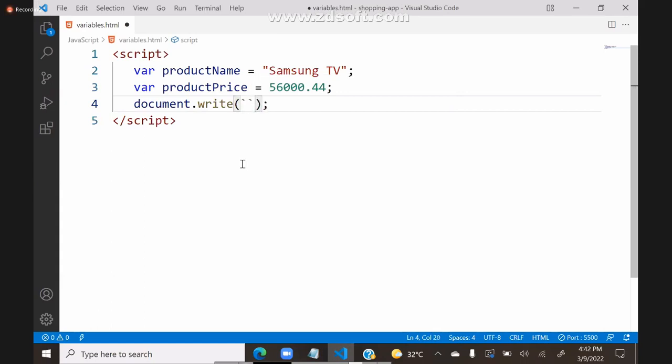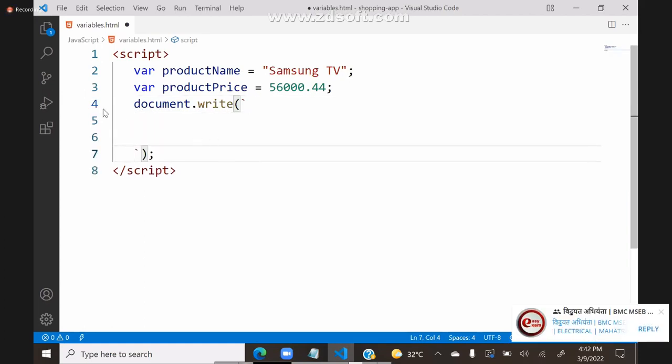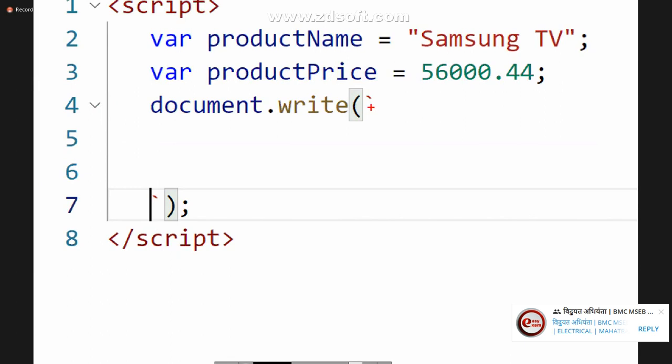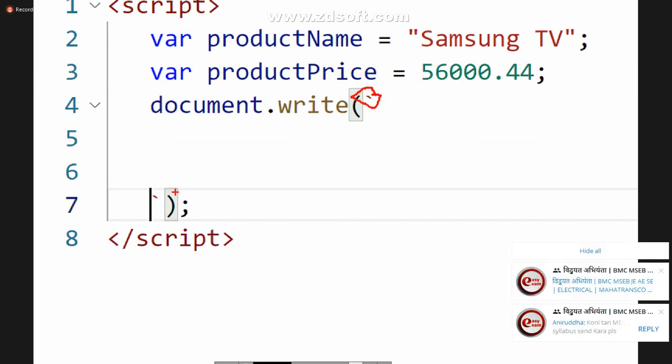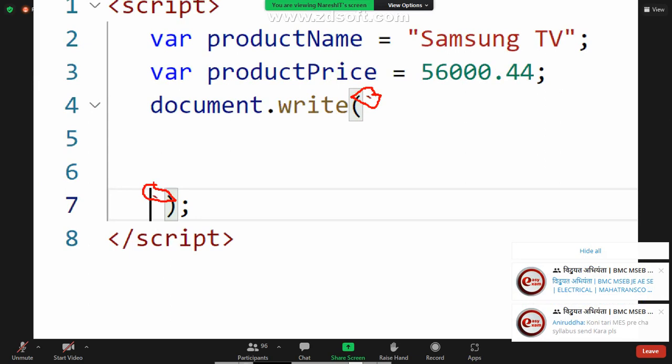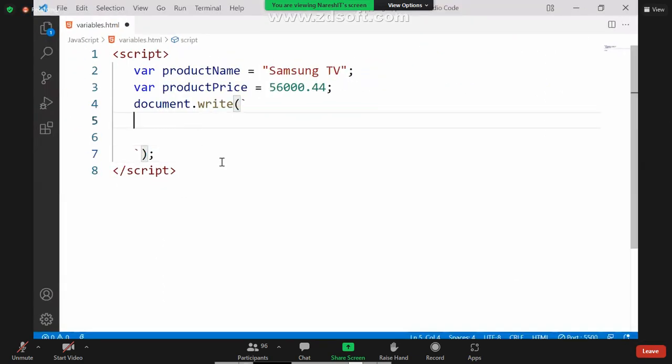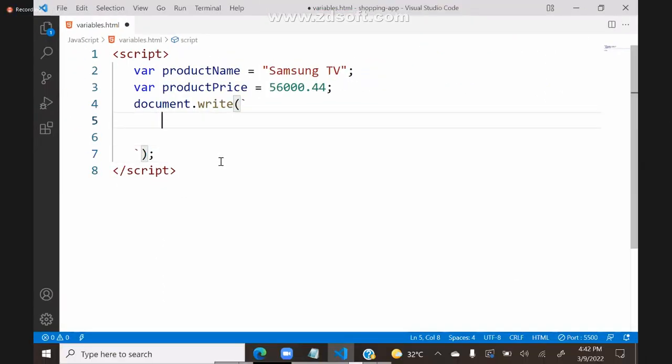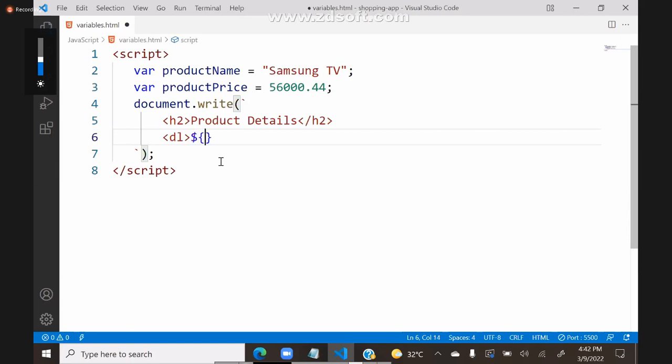In backtick I can keep it in multiple lines now. That means I can write in more than one line. Backtick starts here and backtick ends here. And in between, I can use my markup. See, I am writing here a heading, product details, and heading close. And below that, I am using a data list. So in that, we have an expression.